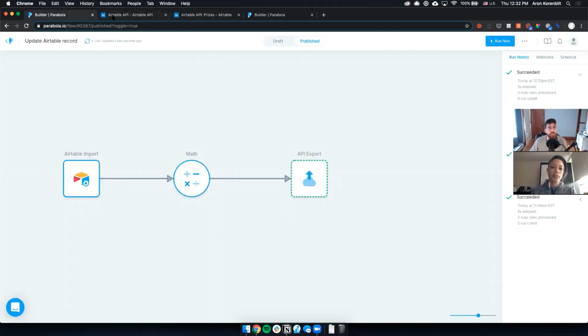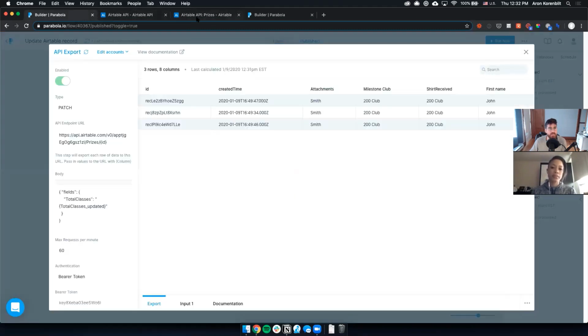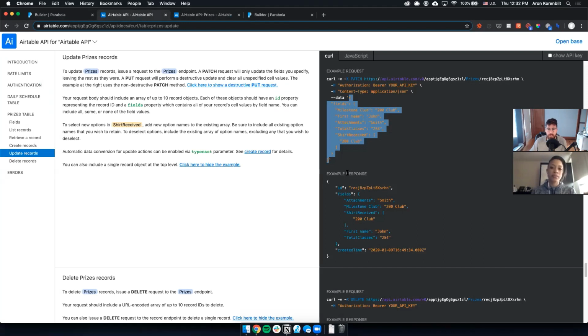Now, I'll quickly touch on how you would update this right here, the shirt received. This is going to be a little bit of a challenge, because you can see it's a table, so it's an array. You're going to have to input the prizes they already have, or what I would recommend is to have a column that is their new achievement. So it's a column that only has things you need to action on. Gotcha.